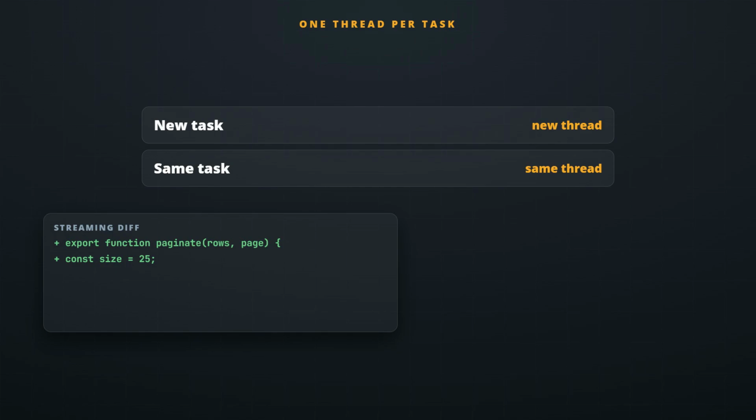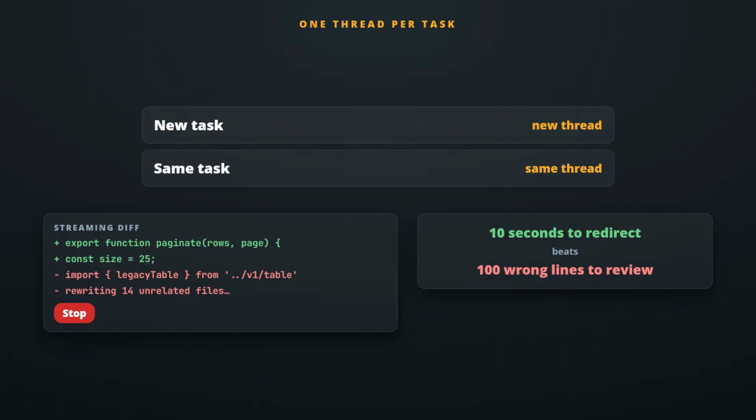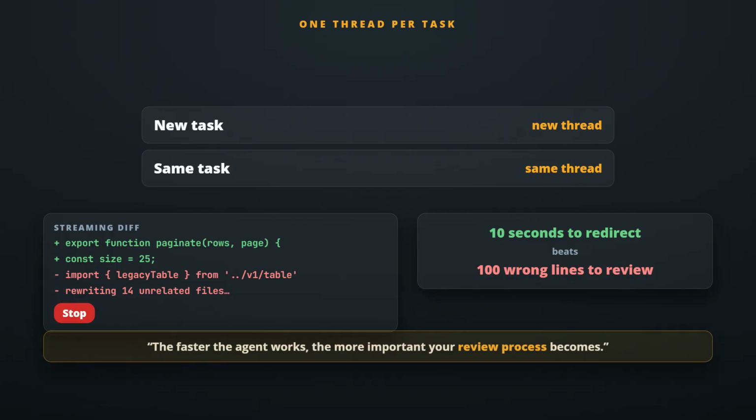One more habit while we're here, and it's the cheapest of all of them. Watch the diff while it streams, and when the agent confidently starts doing the wrong thing, hit stop. Redirecting in 10 seconds beats reviewing 100 wrong lines. The faster the agent works, the more your review process matters.